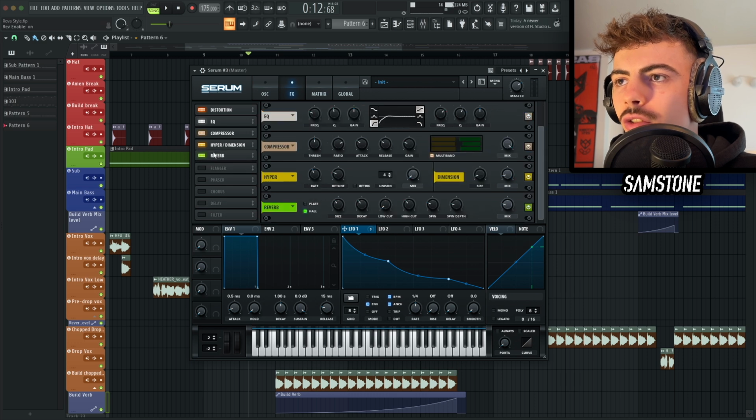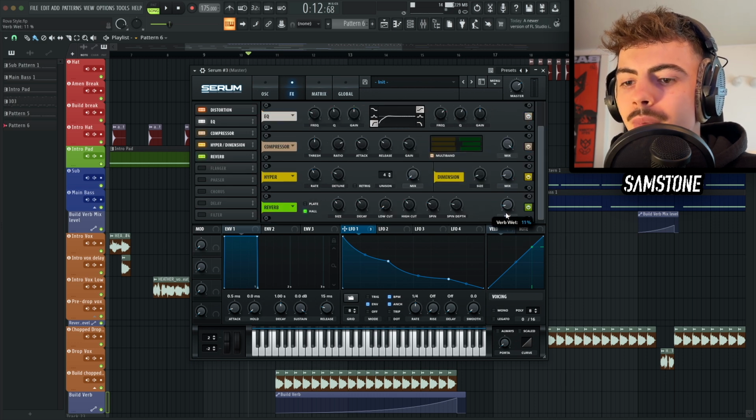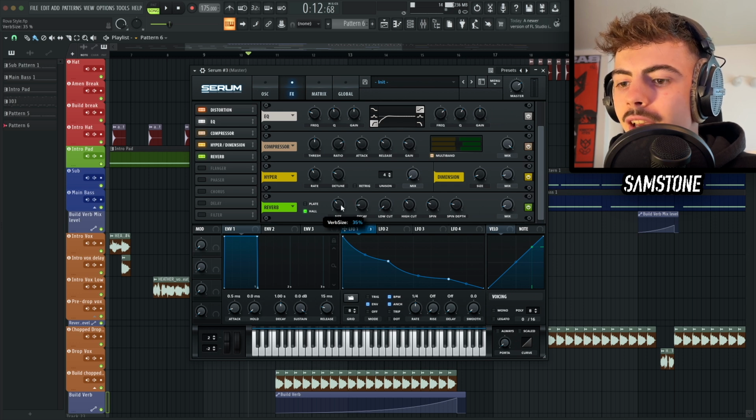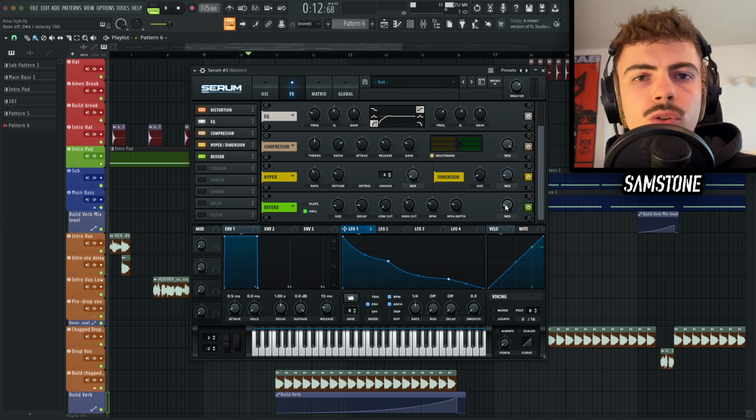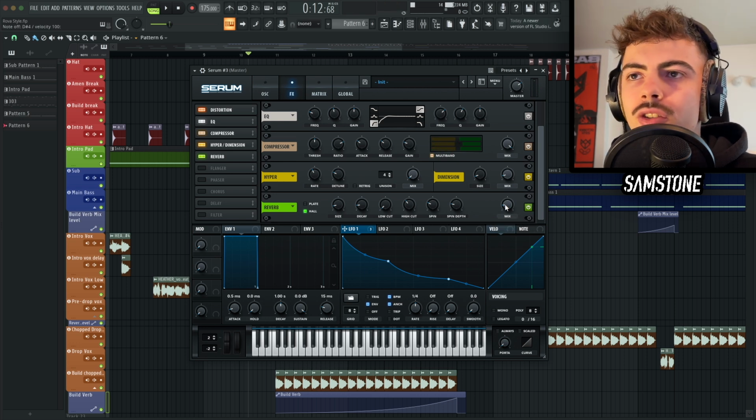Then we can turn on the reverb. We're going to turn the mix down a little bit, and then we can leave basically all of these where they are, and we're just going to turn down the decay and the size to about there. In fact, I think we can turn the mix up a bit more. Yeah, I think to about there. Very subtle reverb, but it works nicely with the sound.